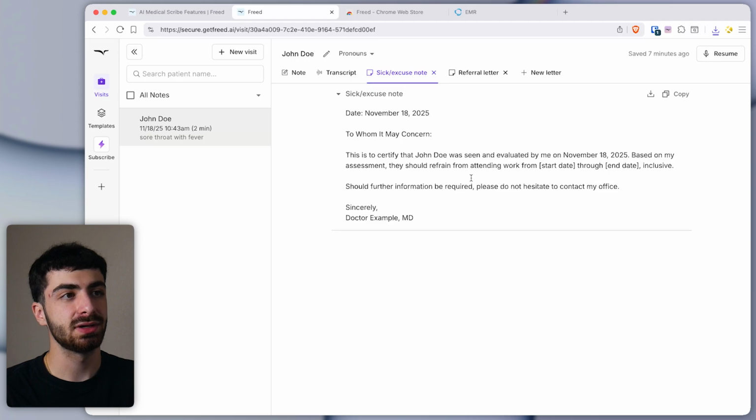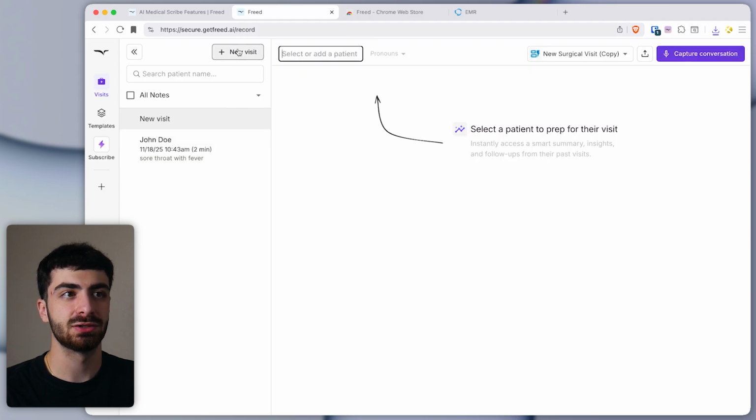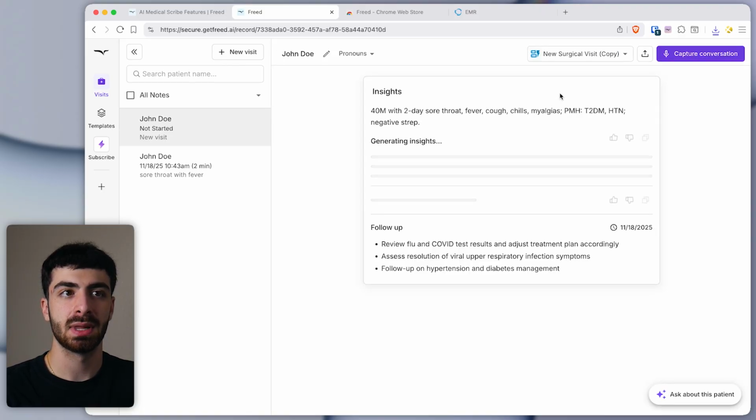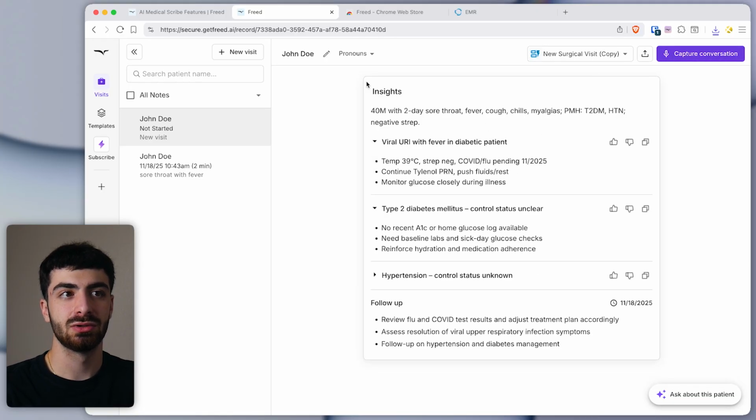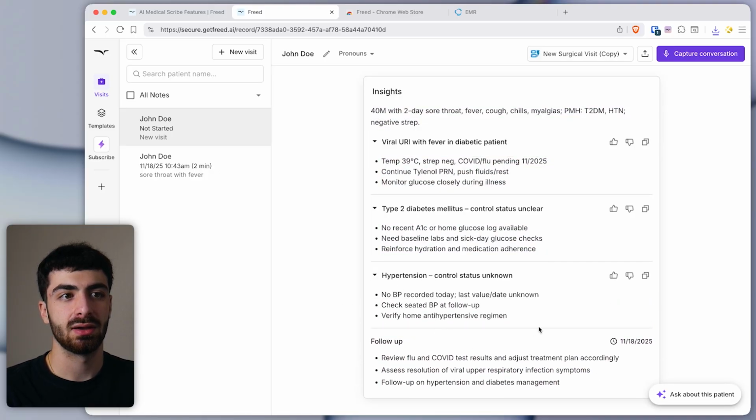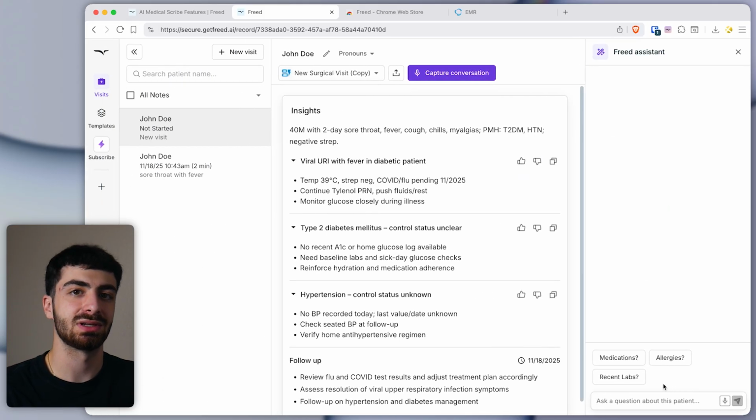Another useful feature is the pre-charting feature. So whenever you come to do a new visit, you can actually search for an old patient. So I'm going to search for John Doe and click that. And you can see before we start a new visit with this patient, it will generate insights from all of the past visits with that patient. So it will have their medical history, the follow-up from the last visit, and any other relevant information you can ask directly using this AI feature here.